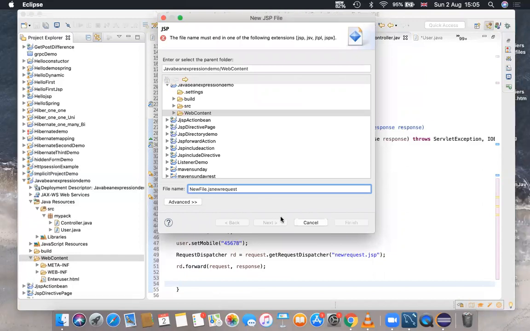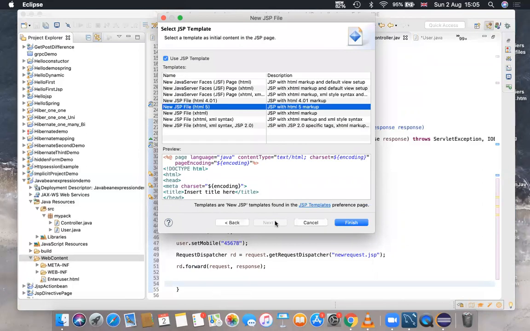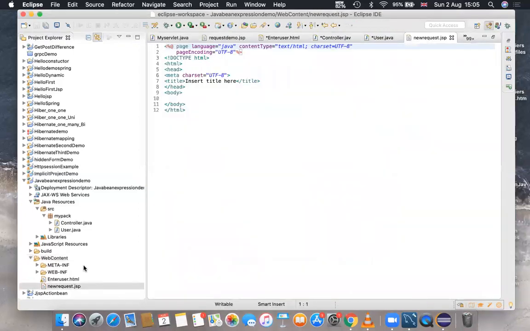So that has been created. Oh my God, so much complication here. It is new request. No need to write the extension, that will be auto-generated. So you can see that new request.jsp has been formed over here. Now in this, I'm going to retrieve those parameters, and then print the user details, whichever details the user is entering, I should be able to print it here.